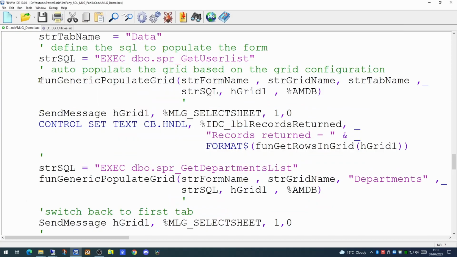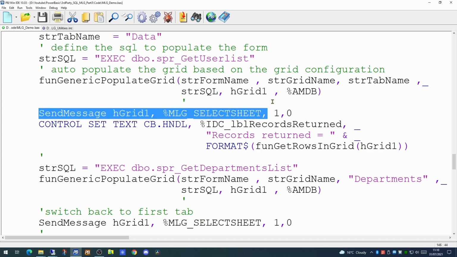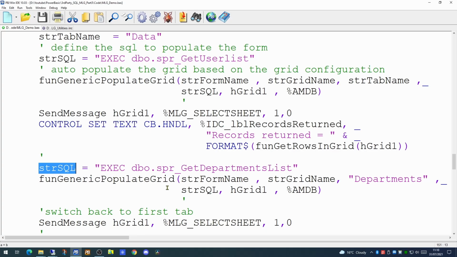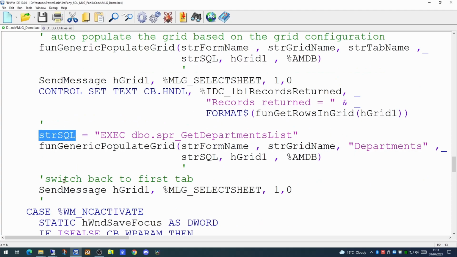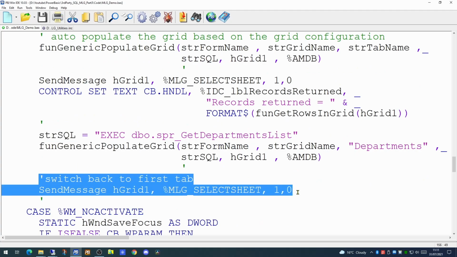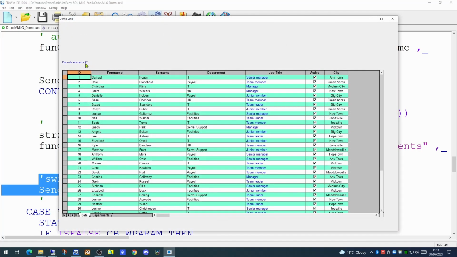How we achieve this is, after population of the first tab on the grid, we use a send message command to select the first tab, so that the call to get rows in the grid is returning the number of rows in that tab of the grid specifically. Then we can call the SQL to populate the second tab of the grid. And at the end, we switch back to the first tab so it's displayed on screen. So when that runs, it correctly reports there are 42 records on the first tab.